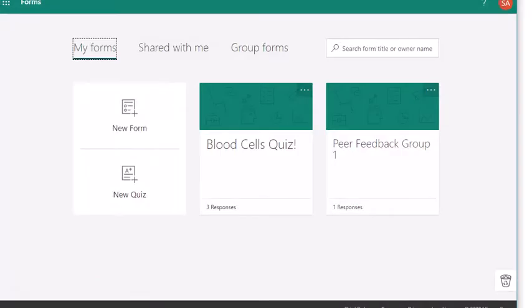So when you go on Microsoft Forms, you'll see any forms that you've made, and you can also see any forms that have been shared with you. And it gives you the option here to make either a new form or a new quiz. So here the quiz option allows you to add points or scores to different questions, and it also has that feedback functionality. So we'll have a look at both of these in this video.